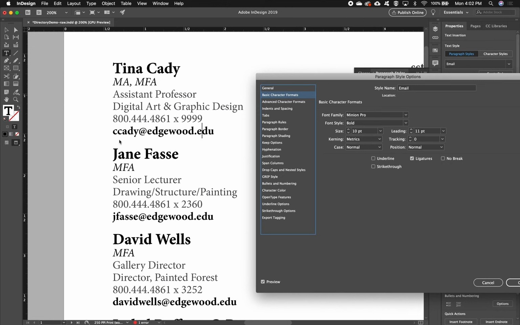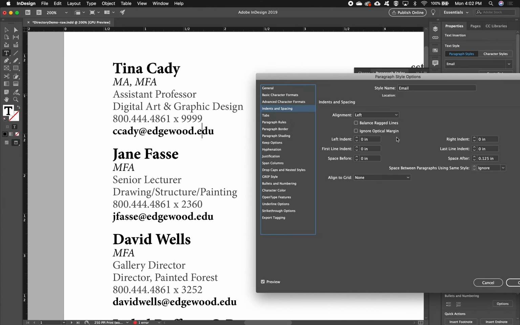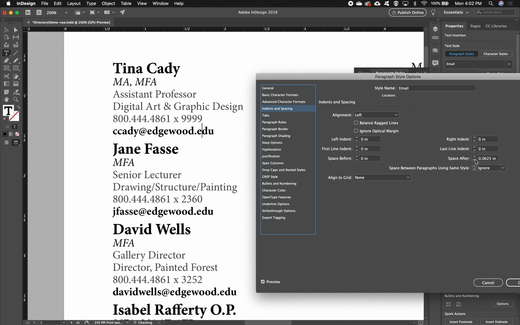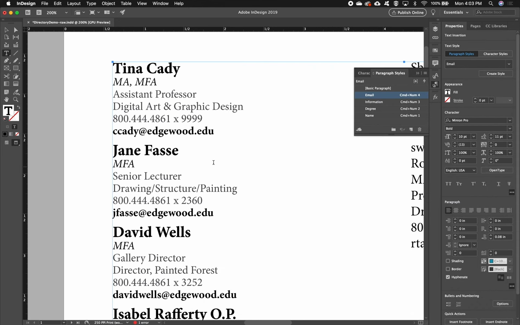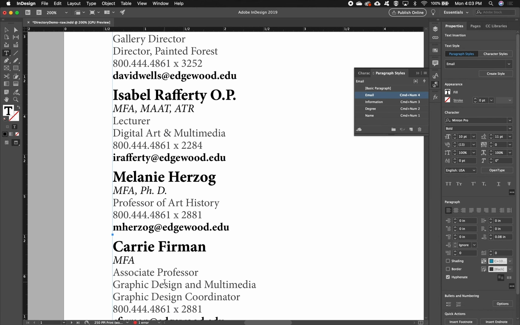Now that I've done that, this space may appear a little bit too big, but because it's attached to the style, I can just go to indents and spacing and decrease my space after. It seems a little too small, so I'm going to try 0.08. If you press your tab key, it'll bump to the next box and the preview will update. I like that, and you can see all the other ones have changed as well. So I'm going to say OK on that. And now all these have this exact same spacing.